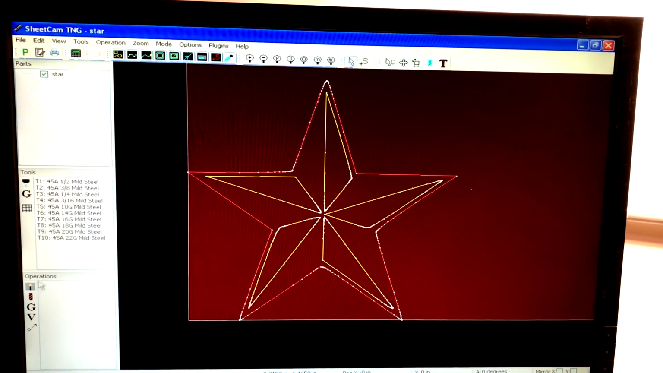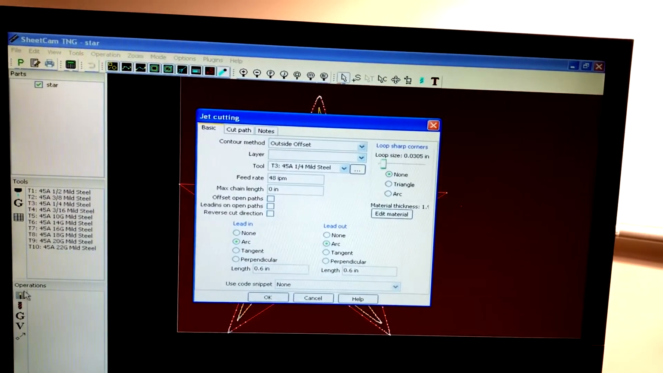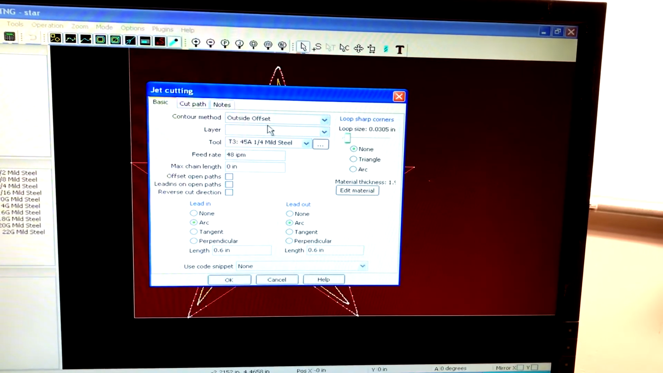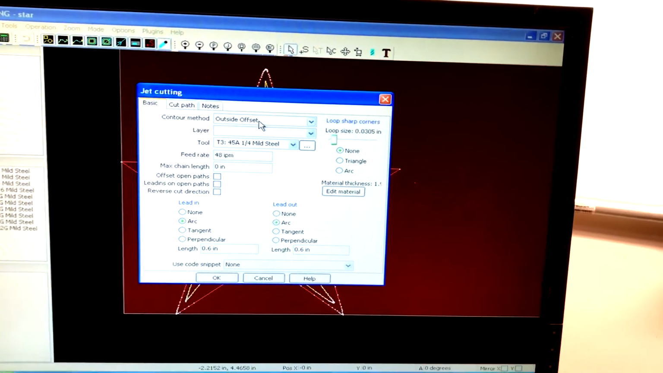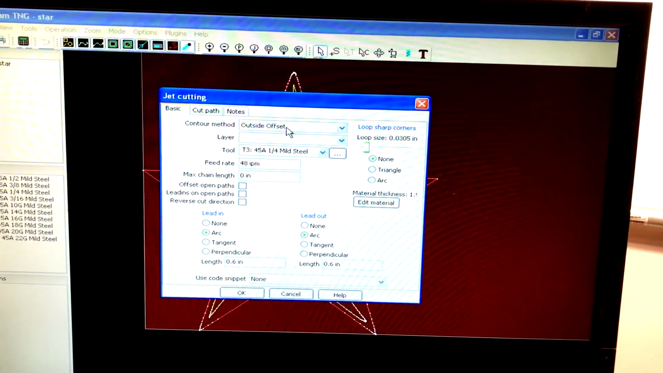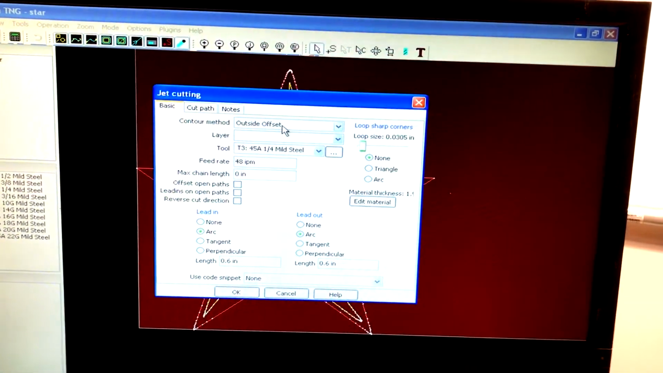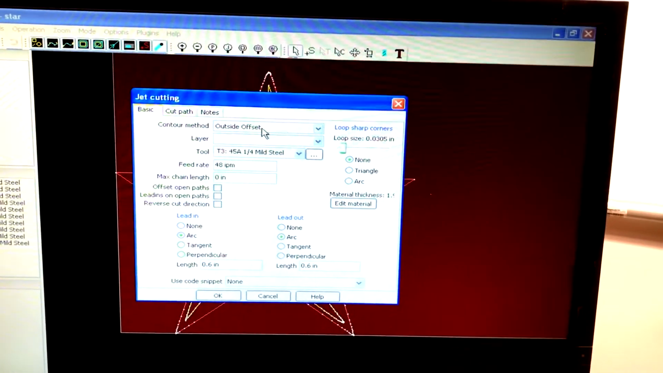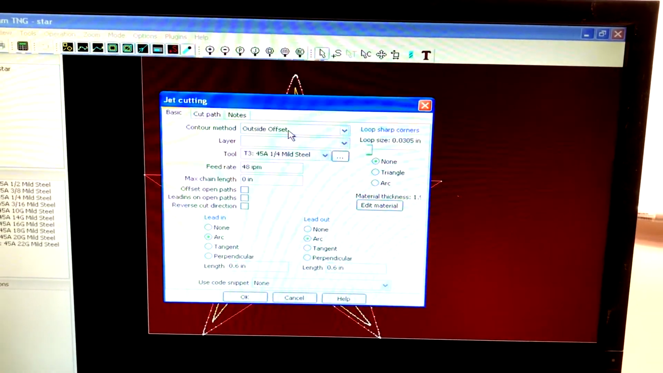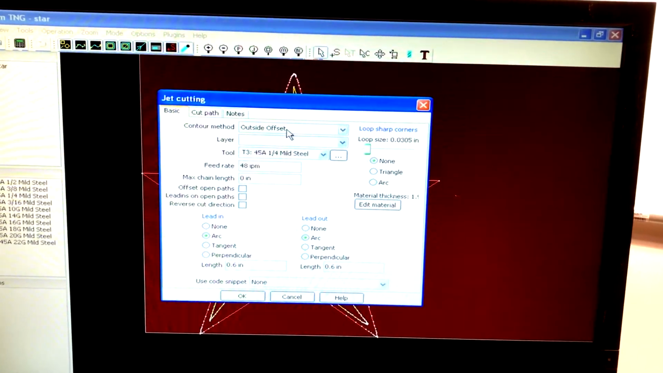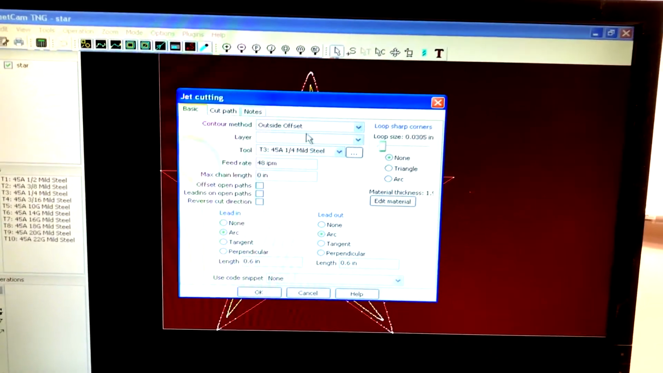What we're going to do is go over to Operations. We're going to choose an outside offset. Outside offset means that we're going to be cutting along the outside edge of our photo or our vector instead of the inside, which would be inside offset, thus making the piece that we're cutting out on the inside more accurate to the actual measurements we did in Inkscape.